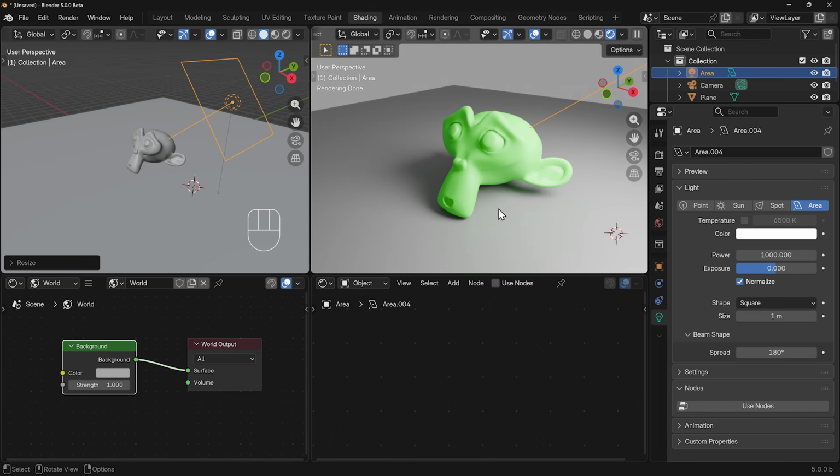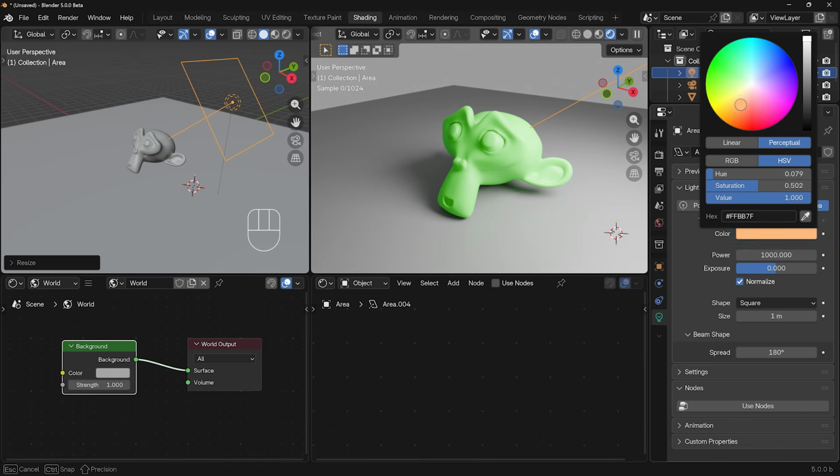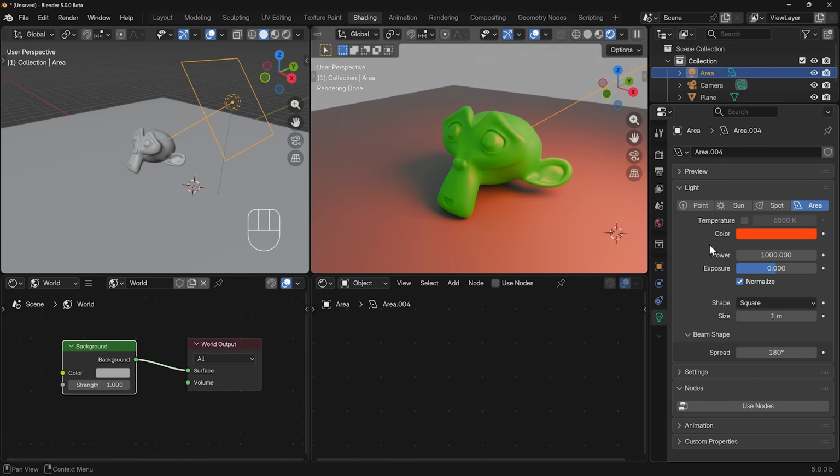But how can we add some really intense lighting with an area light? Well, most of you will have seen that you can change the color of the light, and that's great. So I'll give it a reddy color like this. So that can offer some interest to your scene. And those are kind of the go-to settings, the power and the color.